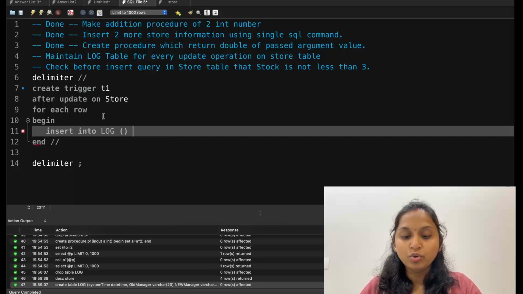And which value do we want to add? I want to add everything. So I can write a blank round bracket, and then afterwards I want to take the system time. How can I take the system time? It is the NOW system function by default, which will provide the date as well as the time.